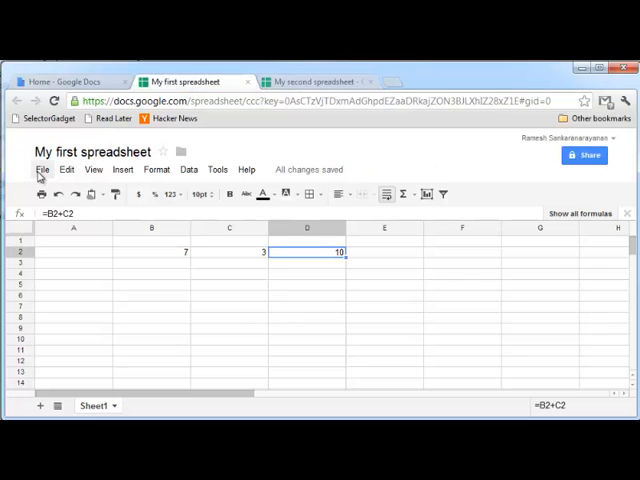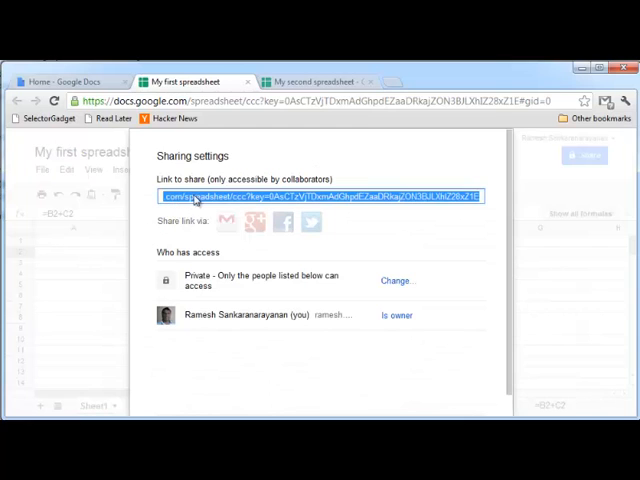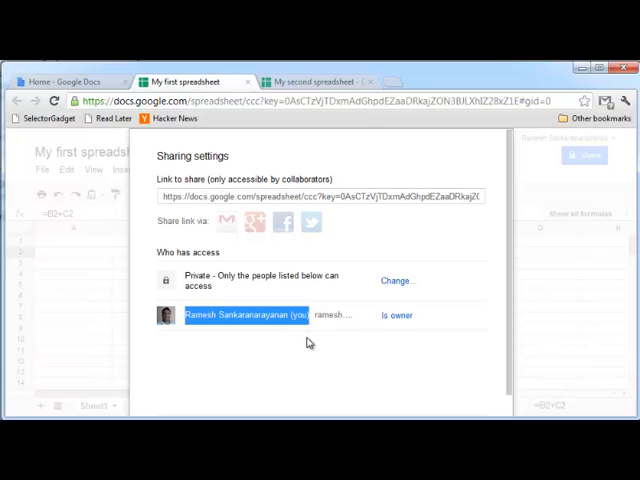The next thing I want to show you is how you can share the spreadsheet among your friends or others. So click on the share button here, and it'll give you a link that you can use to share your spreadsheet. Currently, notice that this spreadsheet has only private access. Only the people listed below can access it, and right now I am the only one who's listed below.